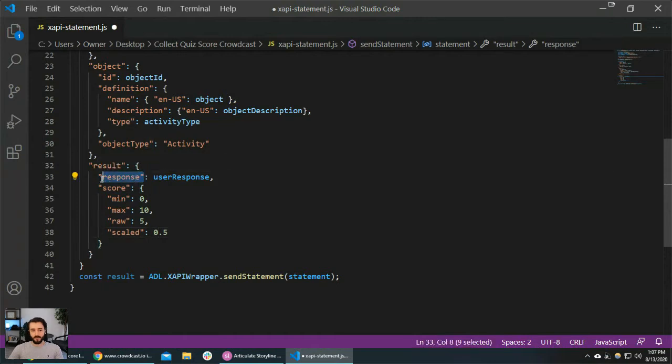So this part of the xAPI statement is a decimal, required, and scaled. No, I think 1 would be fine. Yeah, that would be fine. I don't know if the LRS would automatically parse a fraction. I don't really know, but I would just stick with this. This works.